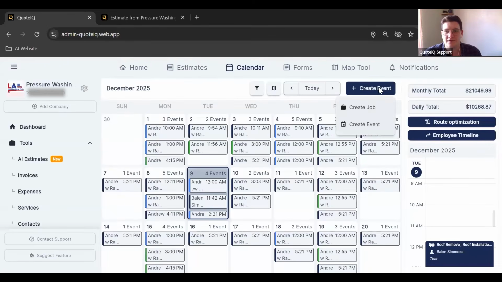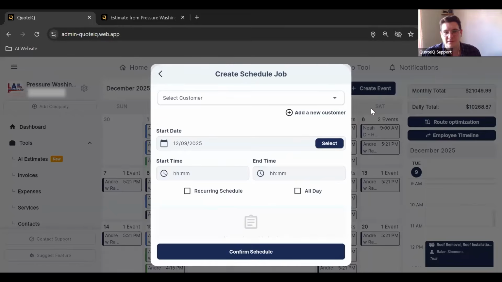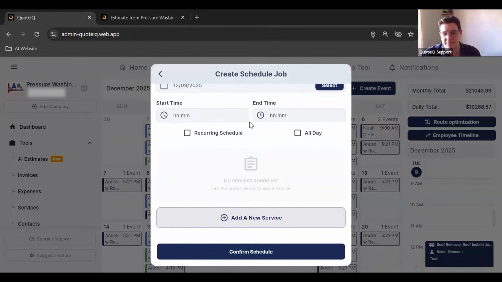You can also schedule jobs from scratch. If you don't want them to be kind of connected to an estimate, you can create them right here within the calendar or on our job list page that we looked at earlier.